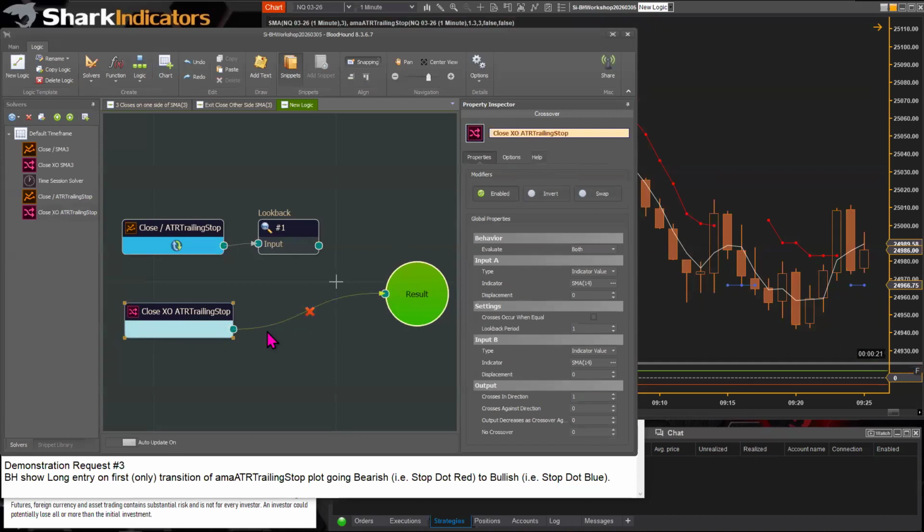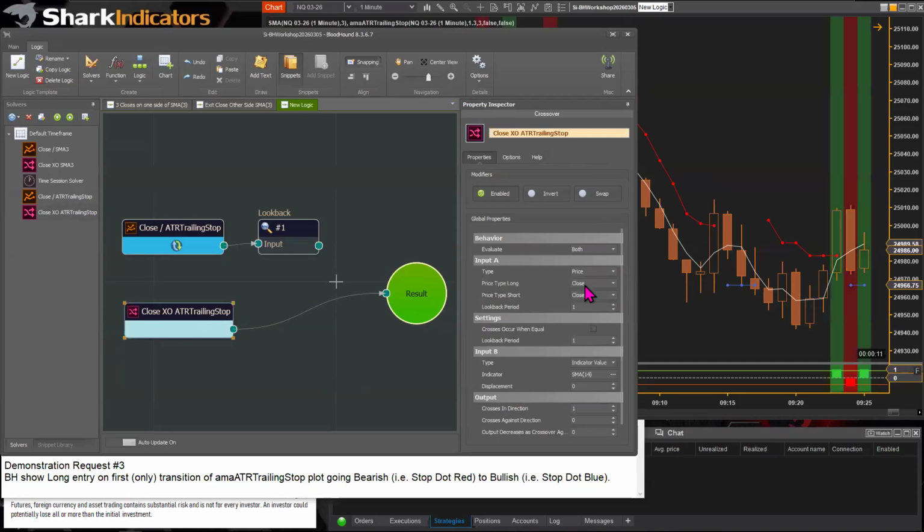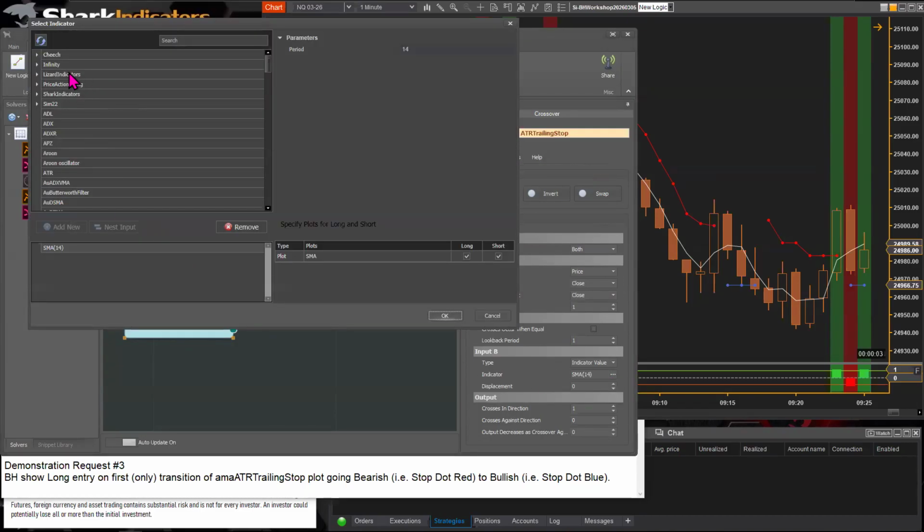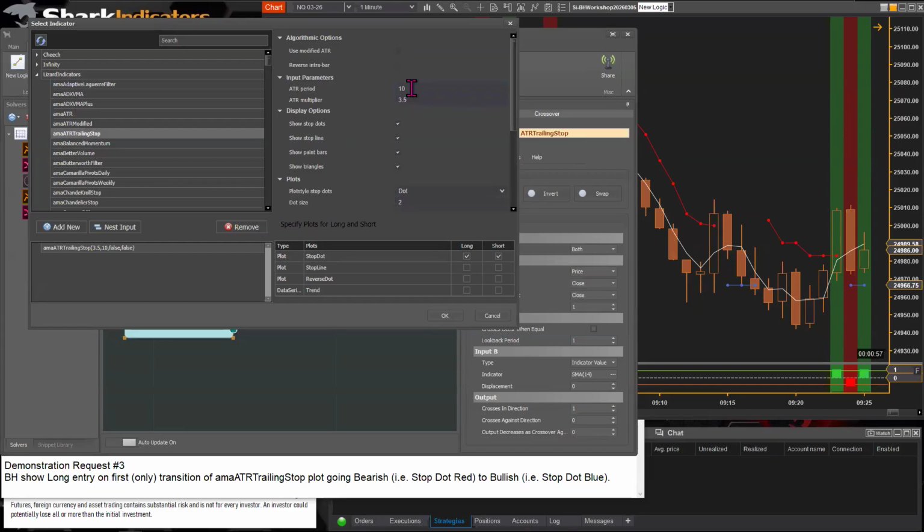There. All right, so this is our crossover. So let's go set this up. Input A, we need to change that to price. There's our closing price, and then input B, go and change that to the ATR trailing. So there's our ATR trailing stop.